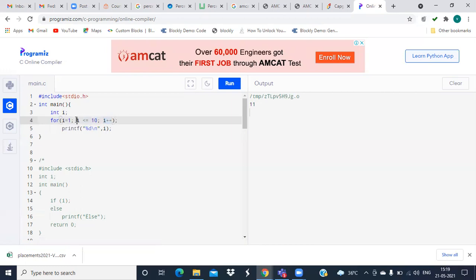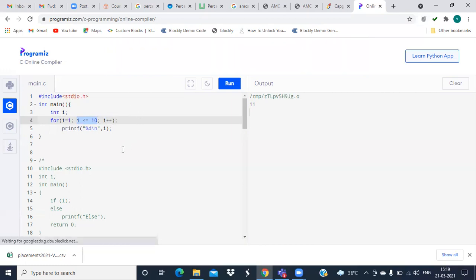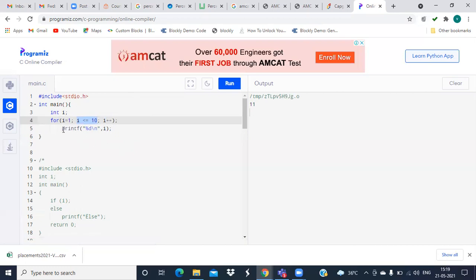And when it comes back to the condition, 11 less than or equal to 10 fails. That is when we come out of the loop. And after coming out of the loop, we are trying to print the value of I. By then, the value of I has already become 11. So that is how we got 11 here.